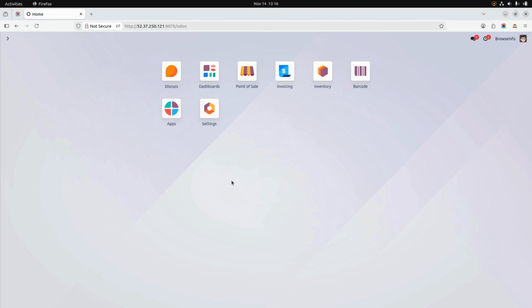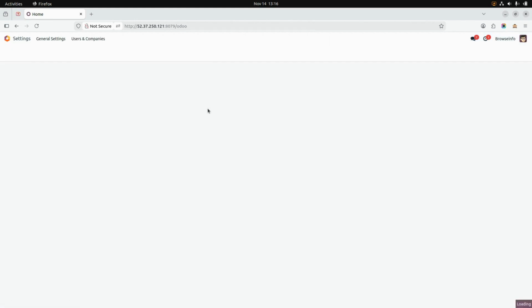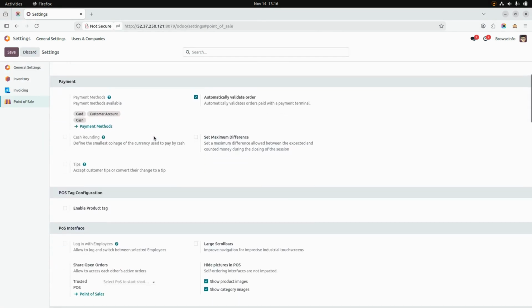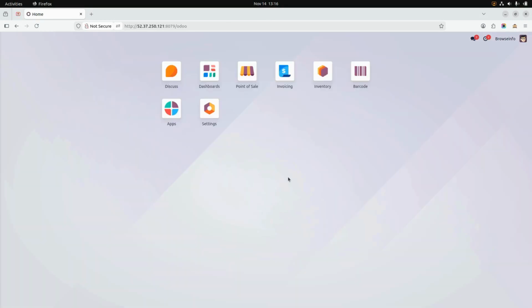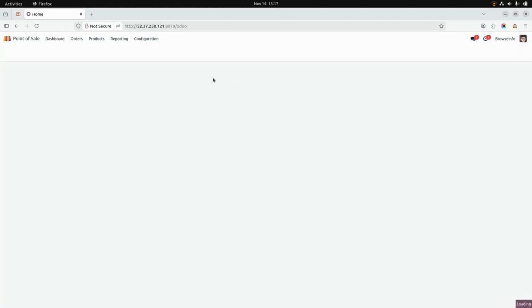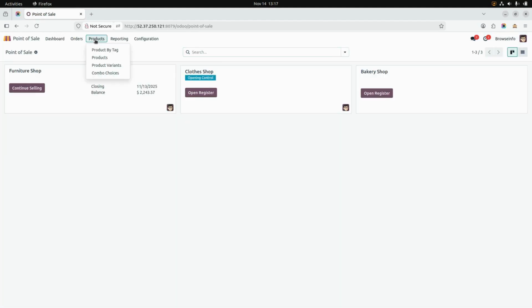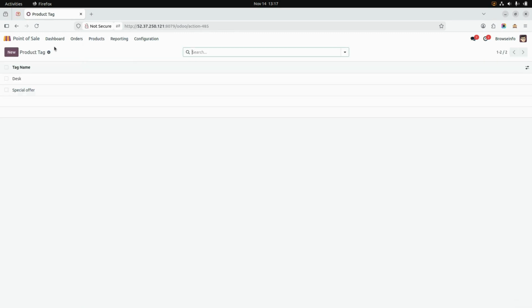So here for the first step, I'm just going to navigate to the settings. Under the point of sale, you just have to enable this product tag. After that, I'm just going to the point of sale module, and under the products, you will find product by tag. So here you can see the different tags we have added for the product variants.